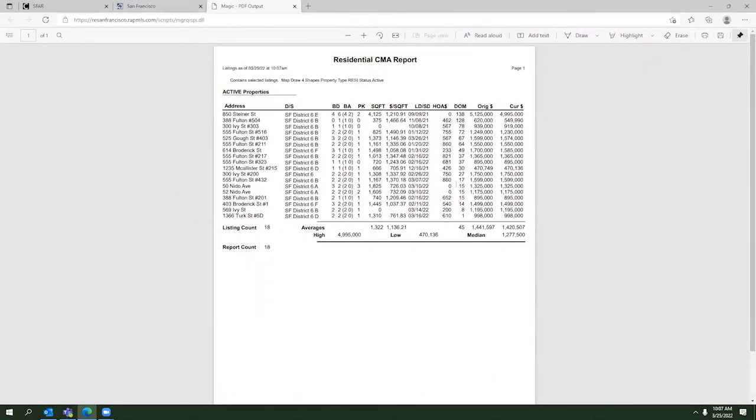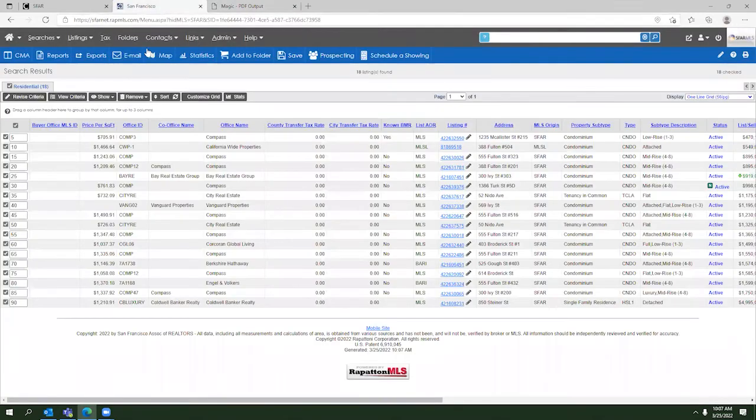And so as we can see here, it immediately ran a CMA report with the address, the district and the sub-district, beds and baths, parking spaces, square feet, as well as the averages, the highs and lows, and the median. So it's a great way to just really quickly get some statistics on your search. You can also do this not just from the interactive map, but also from standard search, as Andrew was talking about earlier.